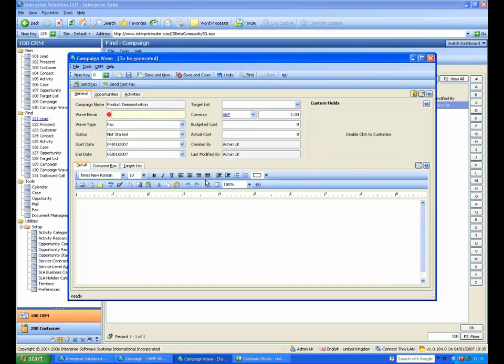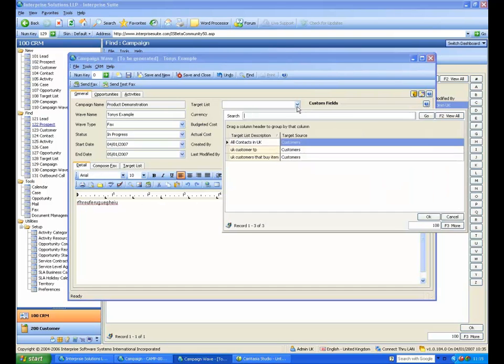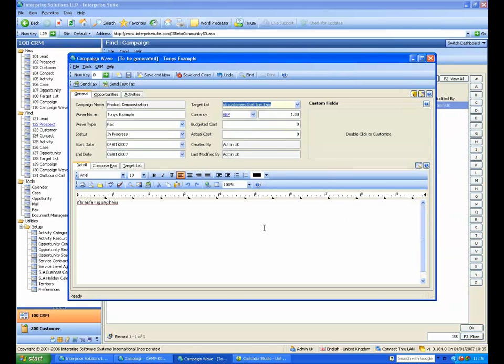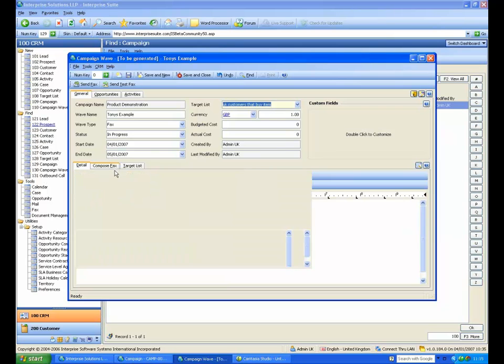So I'm just going to call this Tony's example. Okay, so this is a fax one. I'm going to say it's in progress, and it starts then and ends then. This is the detail, it's about this, that, and the other. I'm also going to pick my target list. So I'm going to pick the one we just created, UK customers that buy an item, and I'm going to compose the fax now.